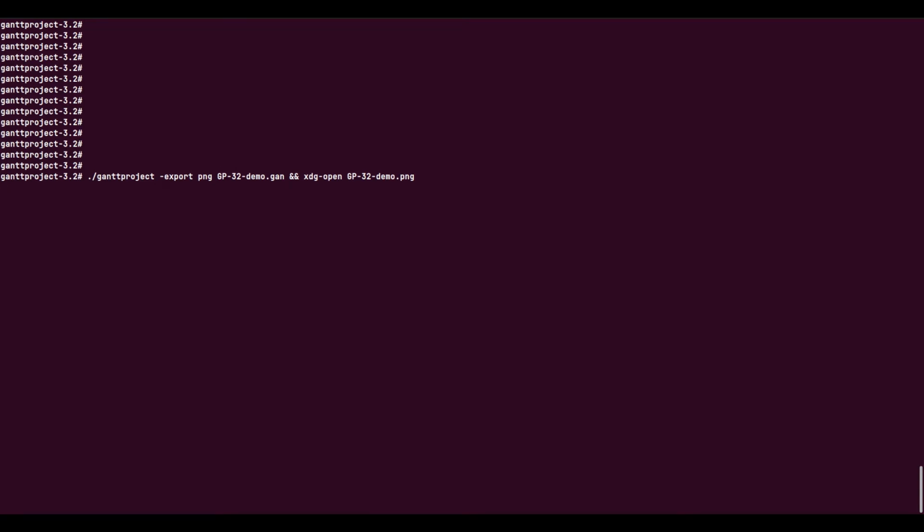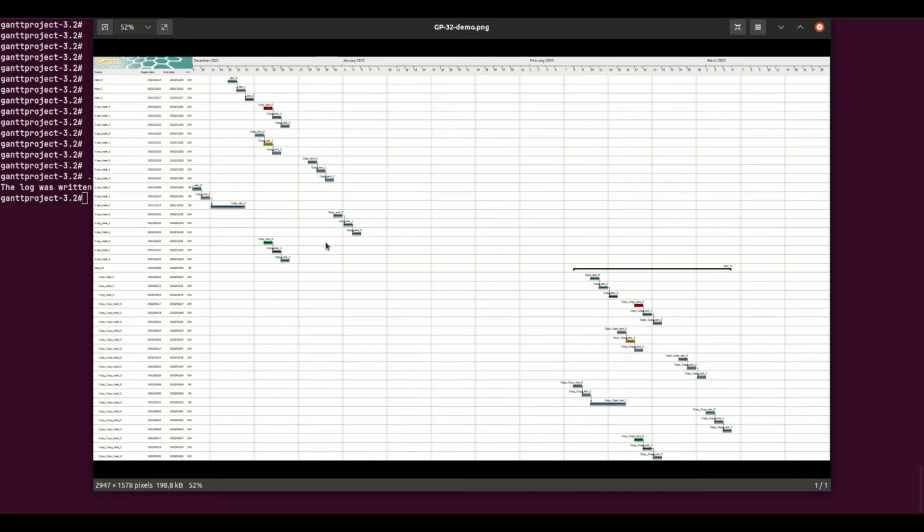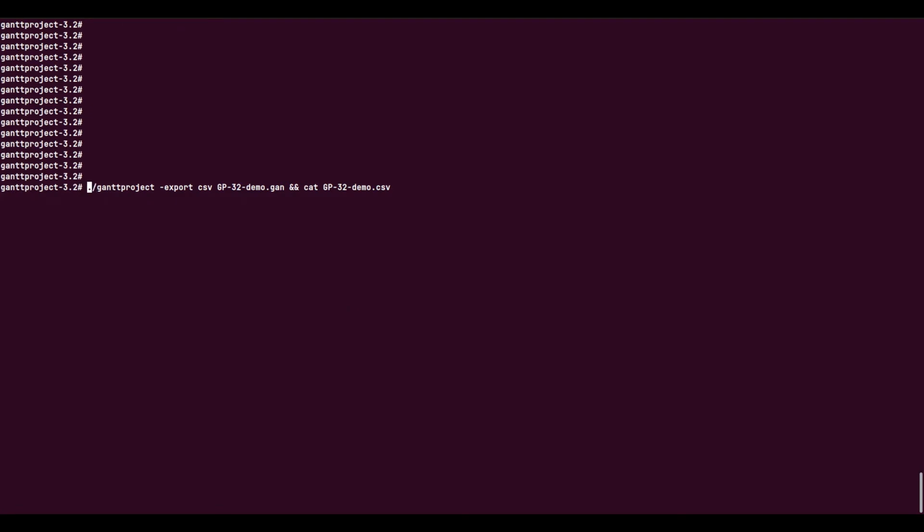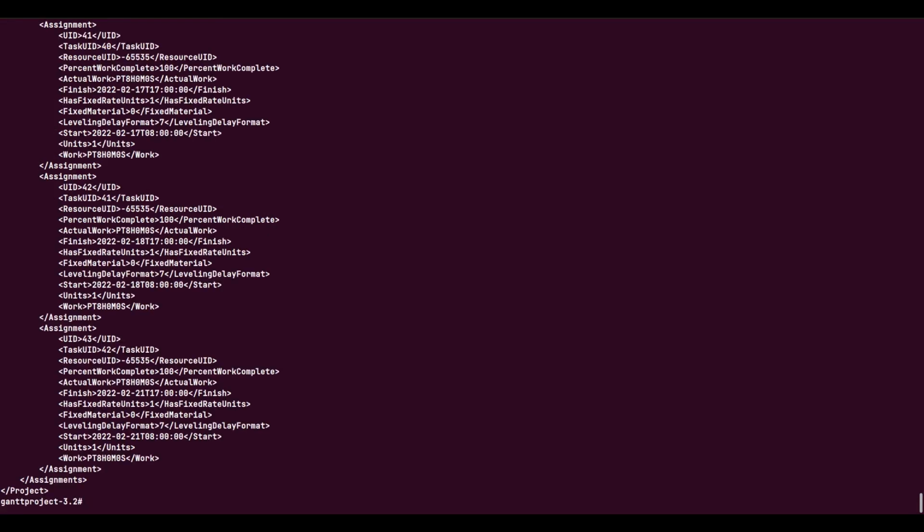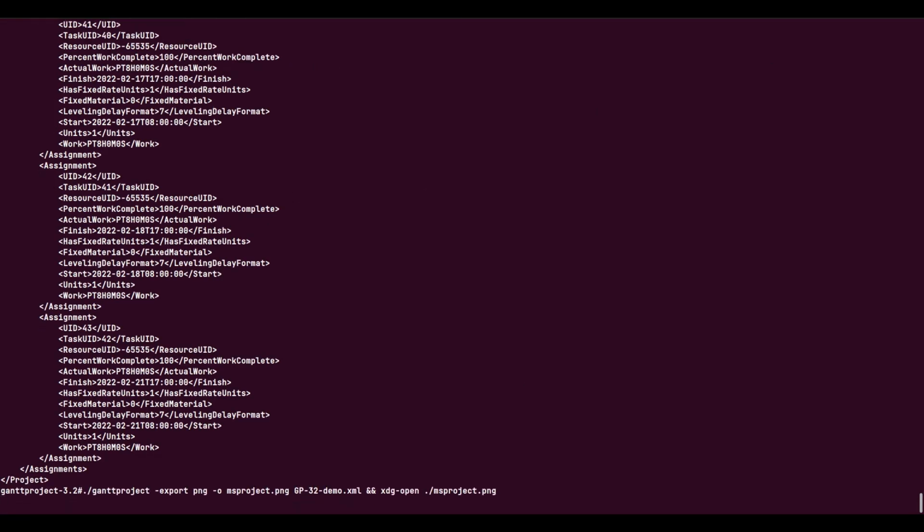Let's try to export our project as a PNG image. Okay, it worked fine, but GanttProject's command line is not limited to such simple operations. What about exporting a GanttProject document to CSV or Microsoft Project format? Here we go. Can it convert MS Project files to images? Yes, it can.